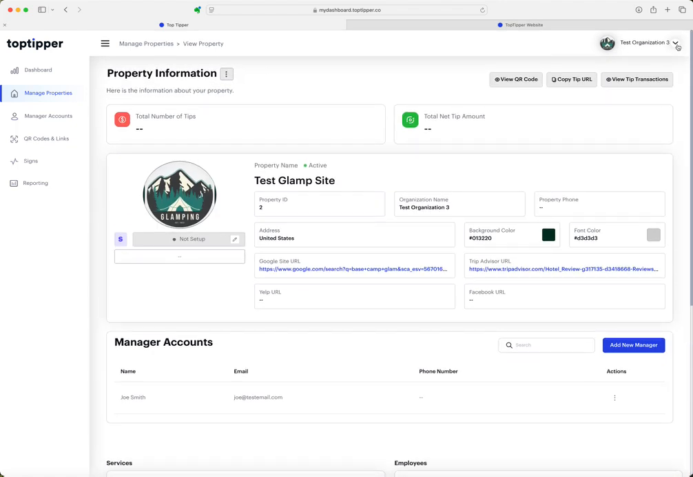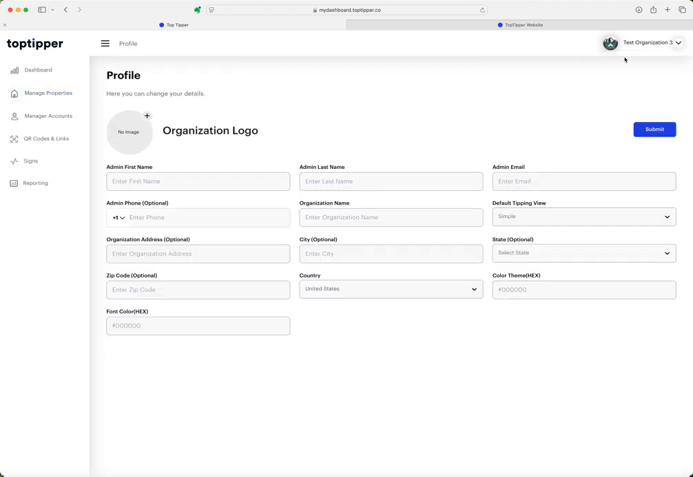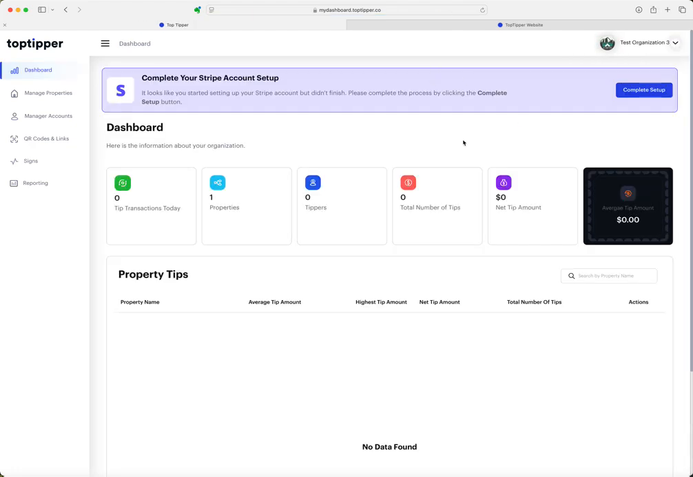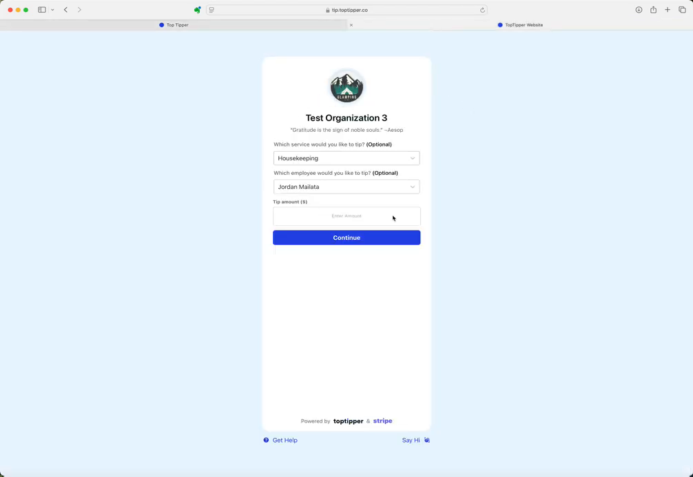Now, there's one very important step that you need to do if you're going to enable this type of tipping. You go up to the right menu, you click on Profile, and right here where it says Default Tipping View, you be sure to select Boxes. That will ensure that when someone clicks on the tipping page, if you've set it up this way, that they'll come there and they'll see a setup like this.